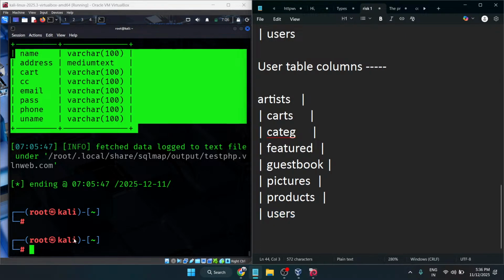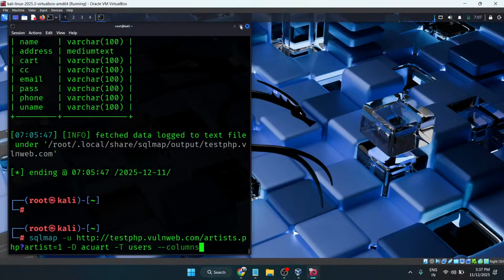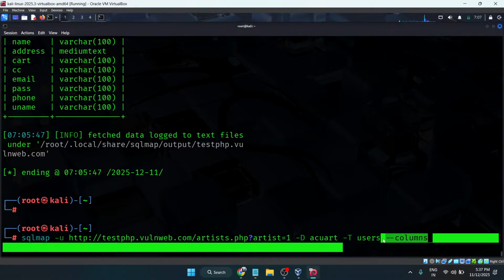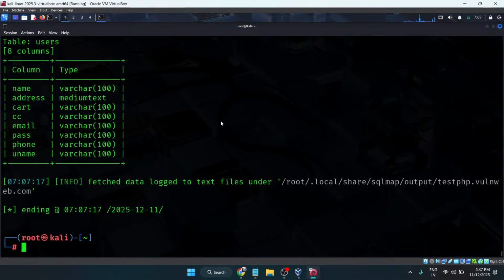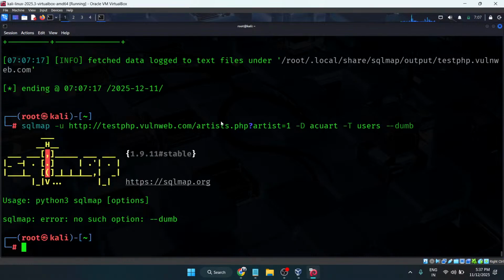Now let's get the data. Let's dump all the table data. So I'm going to put hyphen hyphen dump. Here is the command, you can see it. I'm going to full screen it. Hyphen D, this is your database, and hyphen T, already I've given the table name, because that's the specific table I want the data from. Here I'm going to put dump for dumping all the data. Okay, dump.